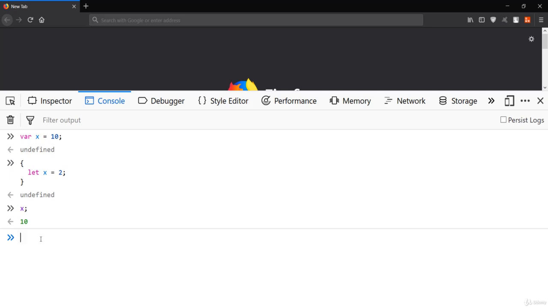So let's see another keyword, which is the const keyword. A variable defined with the const keyword behaves the same as a let variable which we just created over here, except it cannot be reassigned. Let's take a quick example of what I'm talking about. So I'll say const.